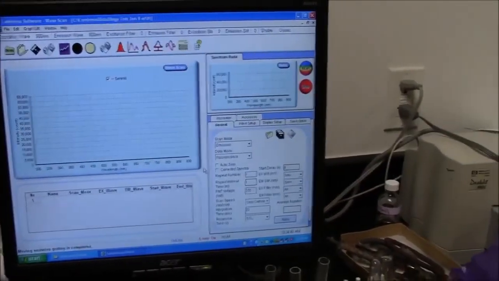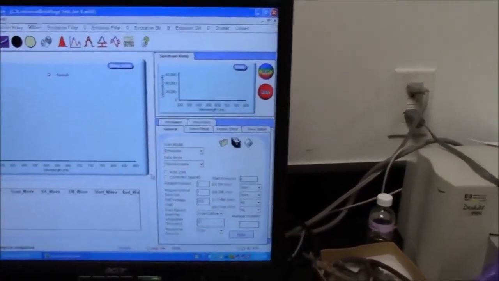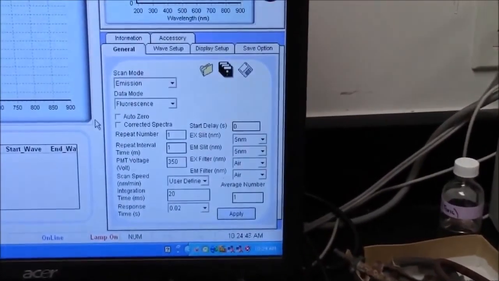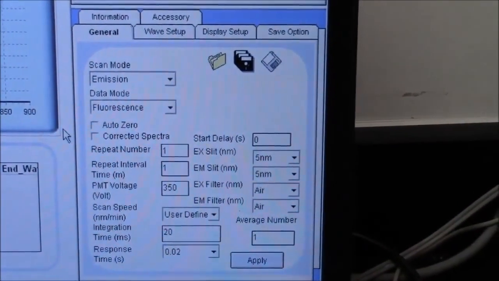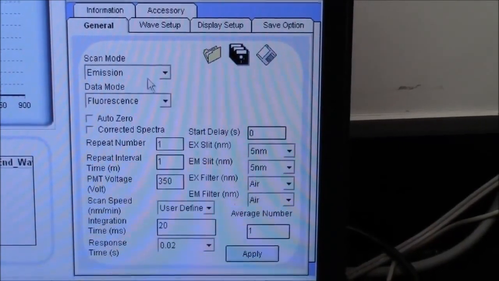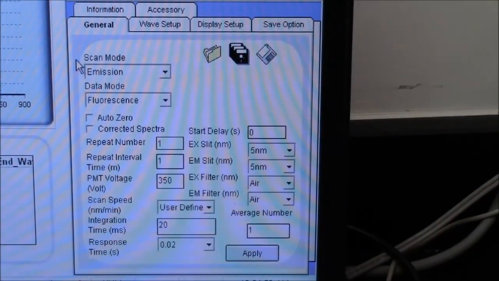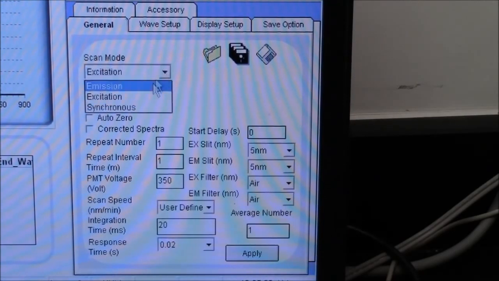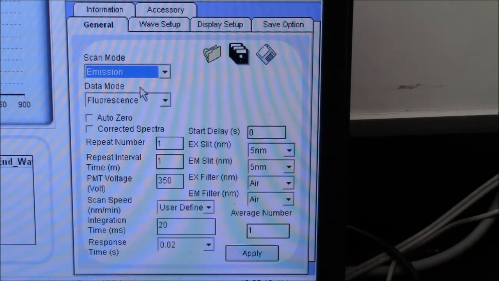The controls for the experiment are in this corner here. Typically, the scan mode that you will be using is emission. This means we're looking at the colors of emitted light. We're looking at the spectrum of emitted light. You could, although, choose excitation. You're saying, I want to decide which wavelengths excite the molecule. I will leave this on emission. Data mode, fluorescence.